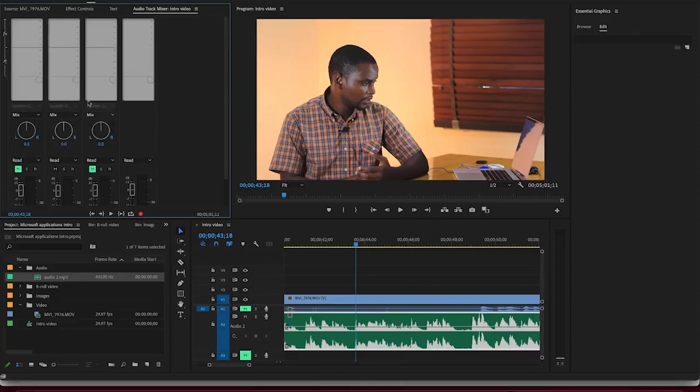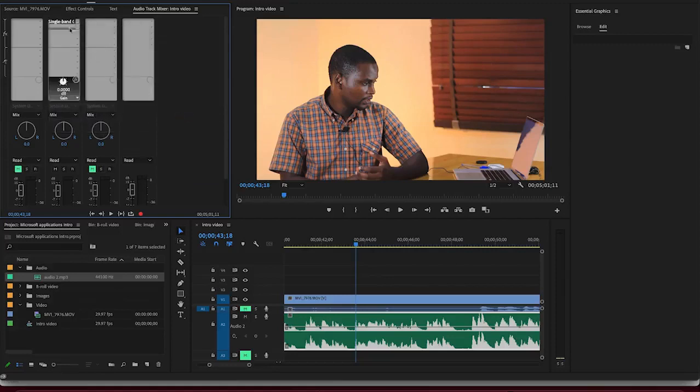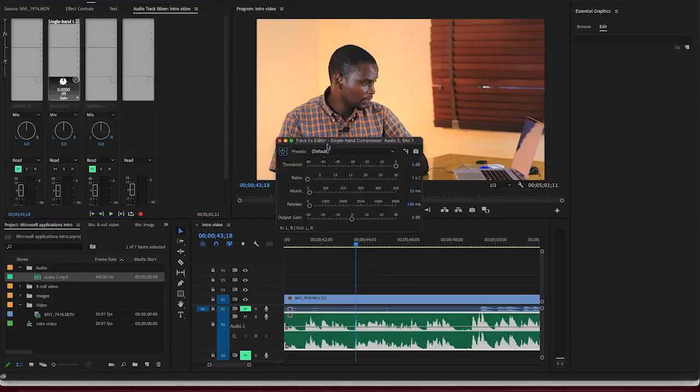You can put in different kinds of controls over here. For example, in cases when you have a lot of echo in the sound system, you can easily come over here and put in denoise, delay and echo. The first effect that I usually put is amplitude and compression. So you can go to single band compressor. You can click to apply it. And once you double click on this, you can see the properties over here.